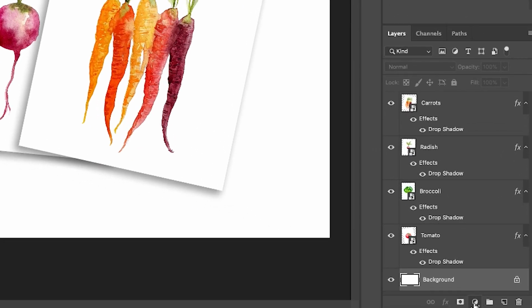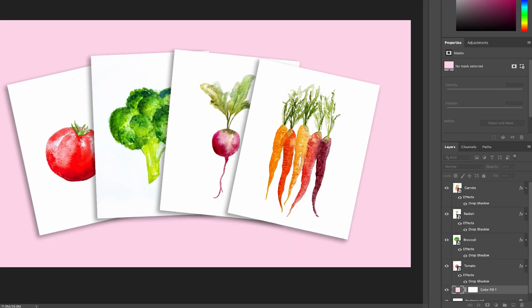And I'm actually going to go to this little circle icon that has part of it dark, part of it light in the bottom right. I'm going to select that. And then I'm going to say solid color. That is making a layer on top. And it's making that color be a solid layer color.